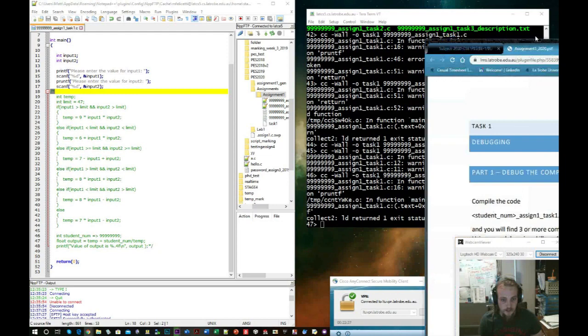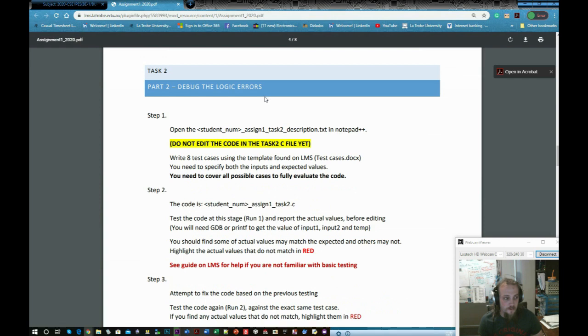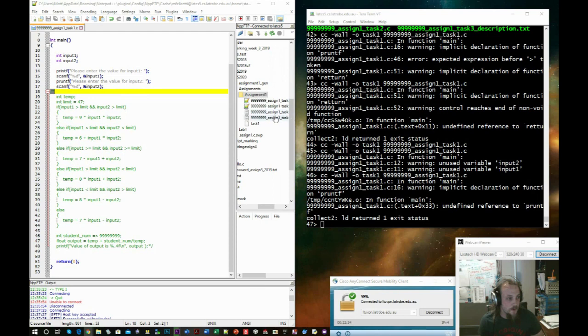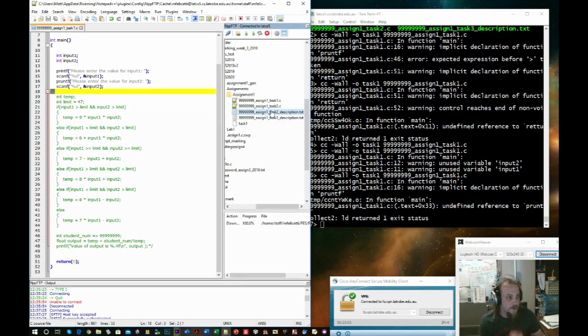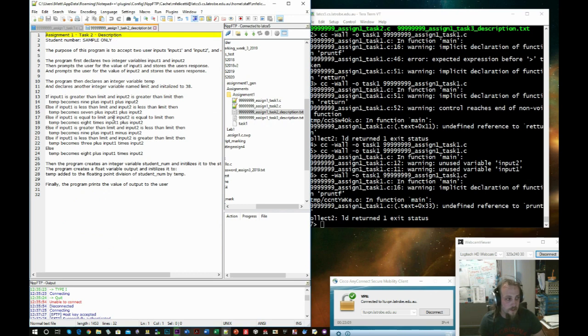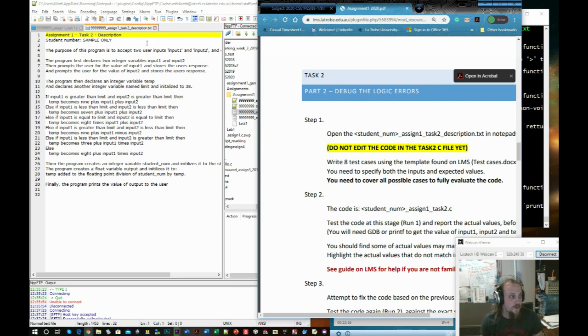The second task is focusing on logic errors. So you'll need to open up the assignment 1 task 2 description. Okay, so we're going to open that up. Which one's the description? Let's make this a little bit bigger. Move this across. Task 2 description. So you should have a description, something like this, and what you need to do is write 8 test cases based on this. Don't worry about the code yet. You should focus in on this.